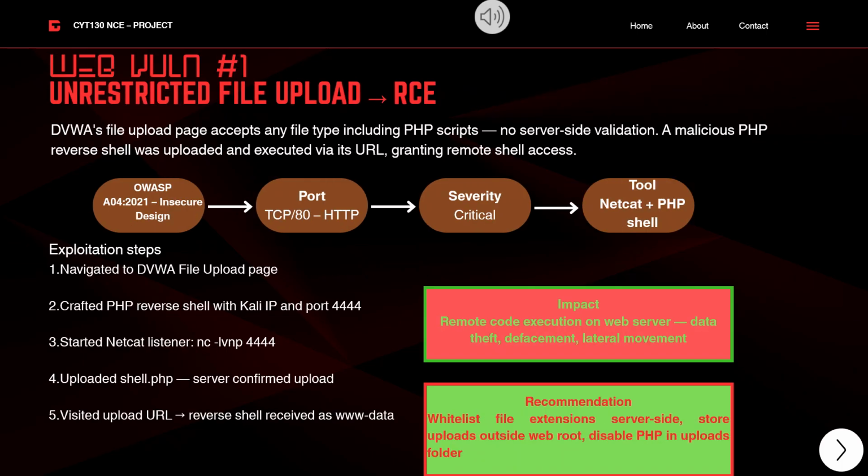File upload RCE. Moving to web application vulnerabilities, the first is an unrestricted file upload leading to remote code execution on port 80. DVWA's file upload page accepts any file type, including PHP scripts, with no server-side validation. We created a PHP reverse shell set to call back to our Kali machine on port 4444 and started a netcat listener.